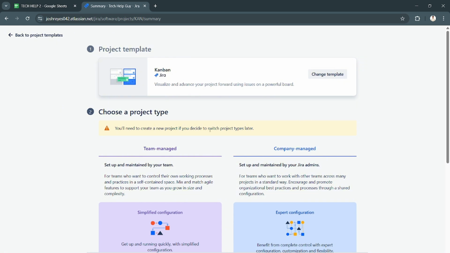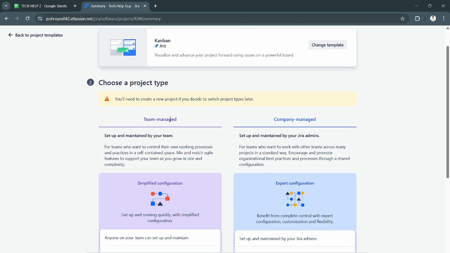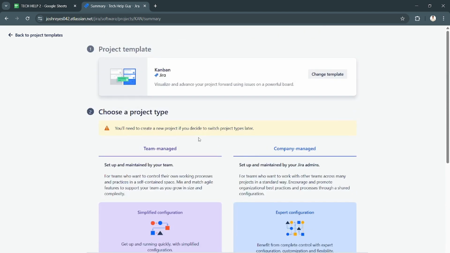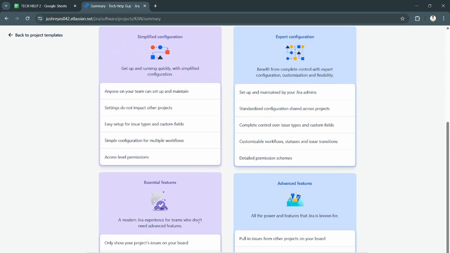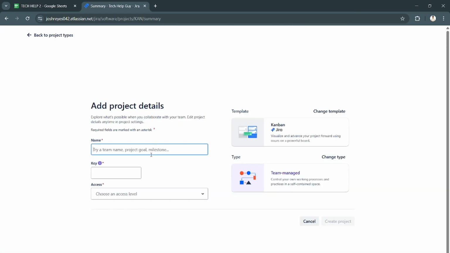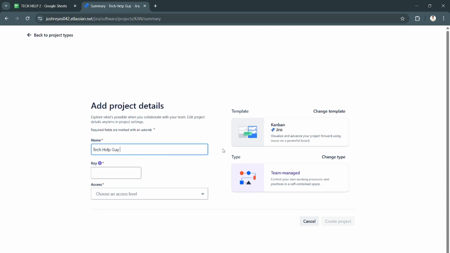Then here, select a project type right here. So you have company managed, you have team managed. There are, of course, different advantages between the two. So for this one, if it's just a small project, we're going to go with just a team managed setup. Right here, just name your project here. So let's say our team name here is Tech Help Guy Team.